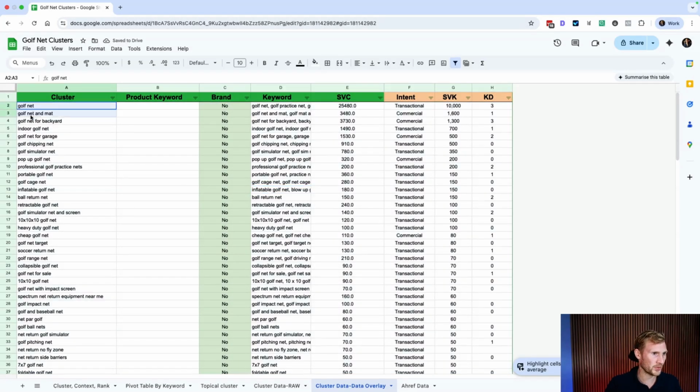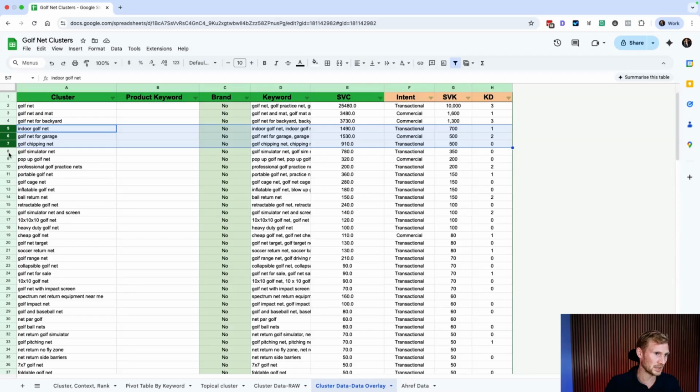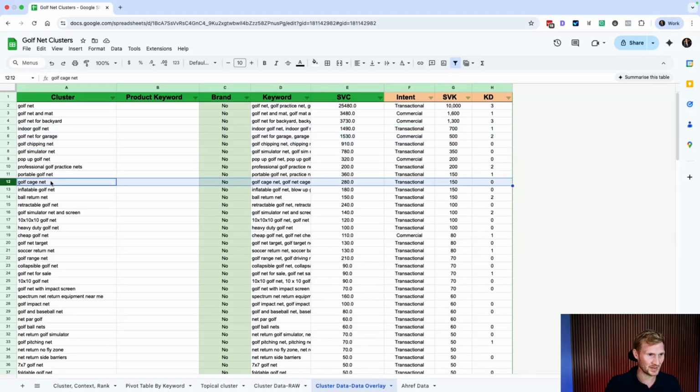Okay, so now we have all of these categories, and you can go through this, and so we have GolfNet and Mat. This is a really good one. This is with less keyword difficulty and less search volume, obviously, but it's a little bit longer tail, probably easier to rank. GolfNet for backyard. I mean, these are just fantastic keywords. Golf chip net, simulator, pop-up. Then you get into things like this where you don't have actual GolfNet, but you have the material.